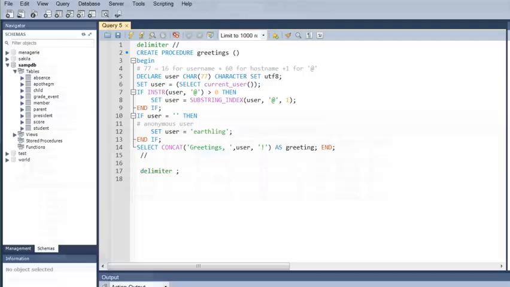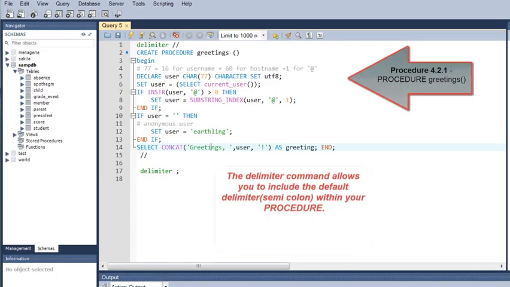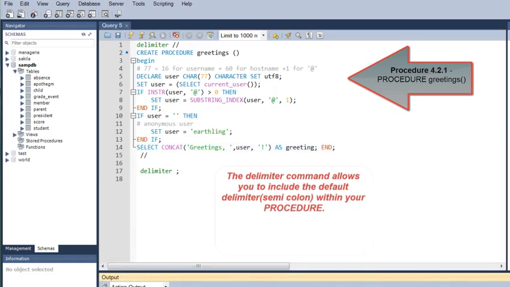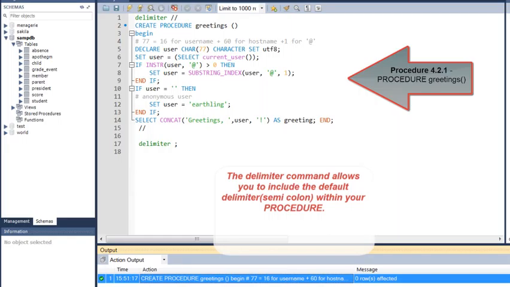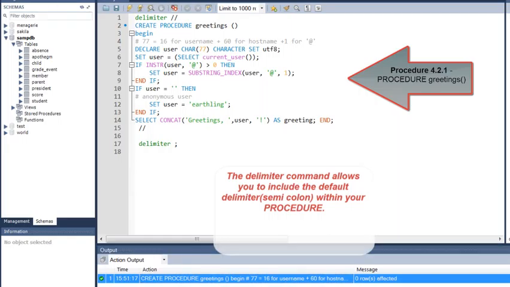Let's move on to the next section of this chapter, and we're going to look at how we can create stored procedures and functions. The first one we're looking at is a procedure. It is called greetings, and it is from section 4.2.1. Notice that we're using the delimiter command to allow you to include the default delimiter, which is a semicolon, within that procedure. Otherwise, it would give you an error.